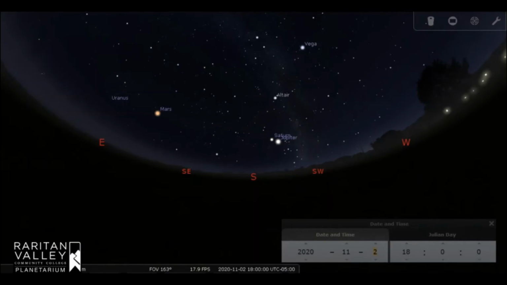All right, now that daylight savings time has ended, the sun is setting an hour earlier than it was last week. That means you can start looking for the planets and stars earlier in the evening. I have the sky set for 6 p.m. right now, and we can already see Jupiter and Saturn.